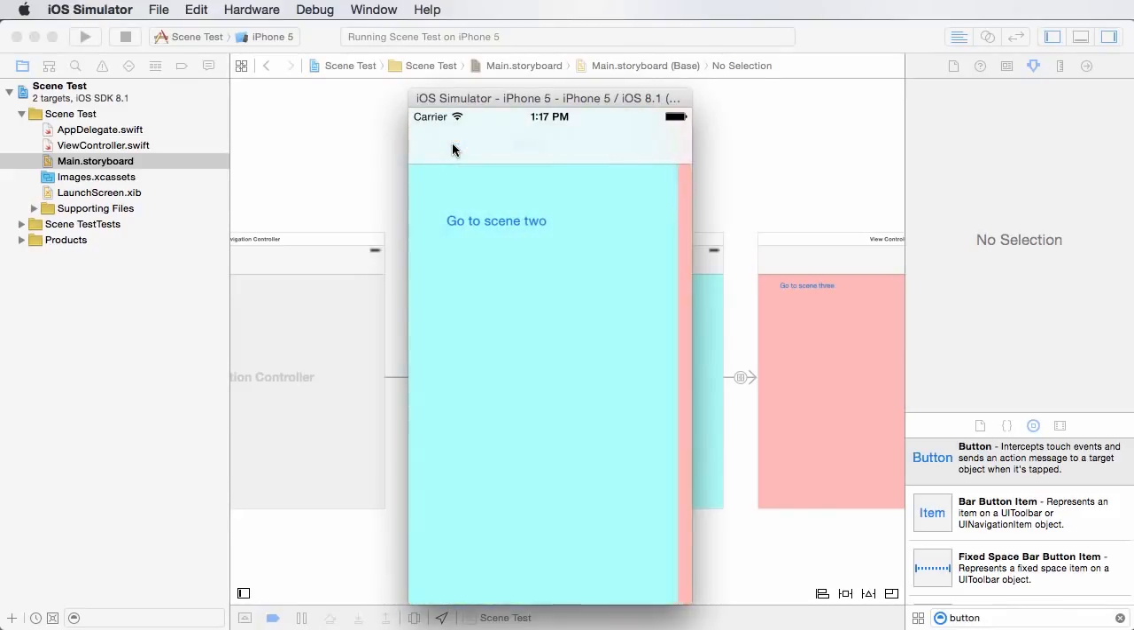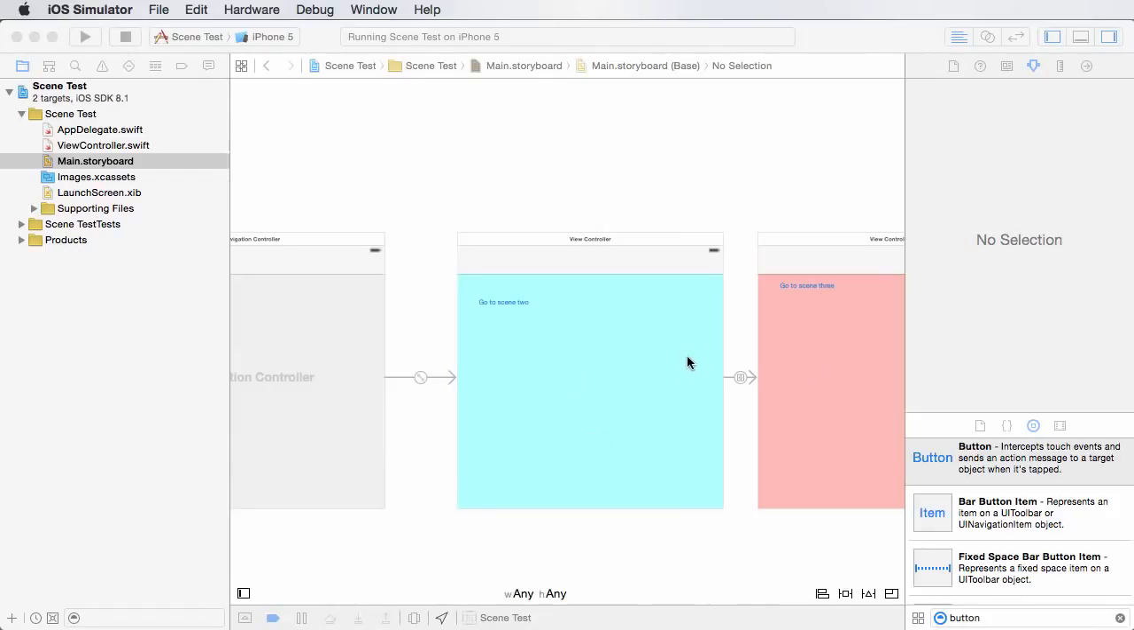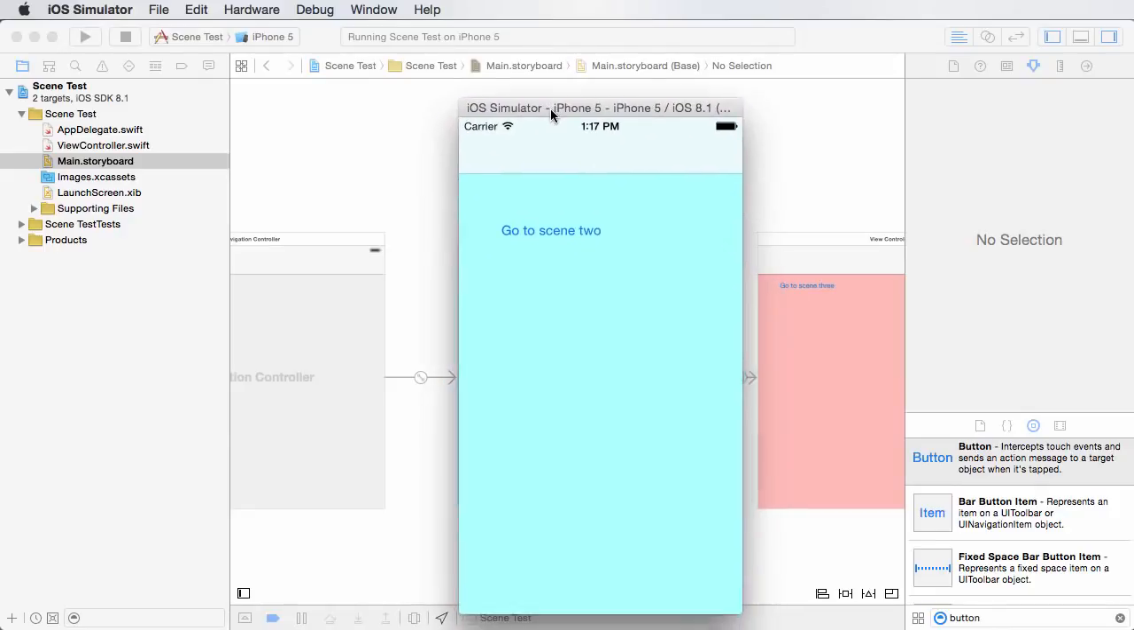So there you go. There is the basics of how to create additional scenes and how to add segues to navigate between them, and also how to add a navigation controller to give you some pretty much default functionality whenever you're working with navigation. But of course there is a lot more to cover.